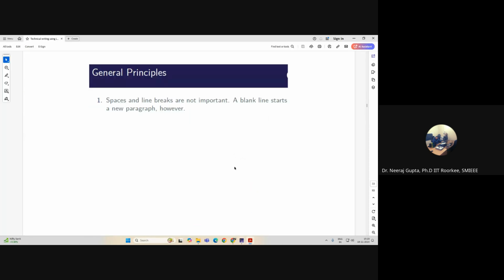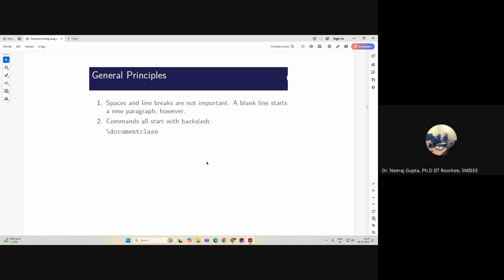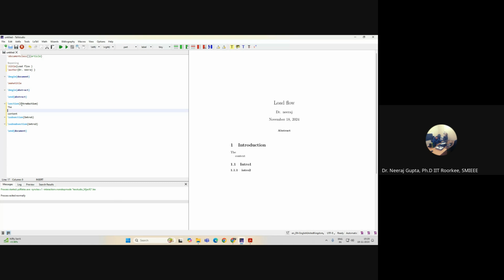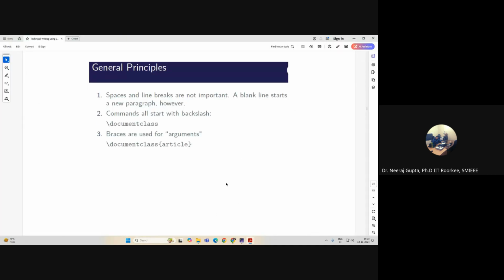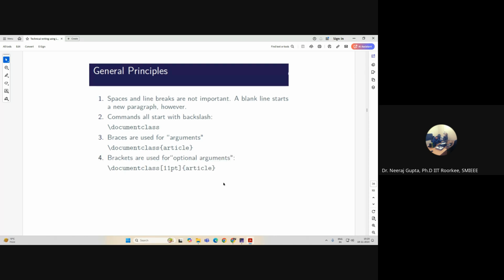So here are the various commands that can be used for that. Second, the commands all start with the backslash, and the curly brackets should be there. Whatever we have to write, we have to write within the curly brackets, right? Section introduction, so it should be within the curly brackets. Then these braces are used for the arguments. Then brackets are used for the optional arguments.